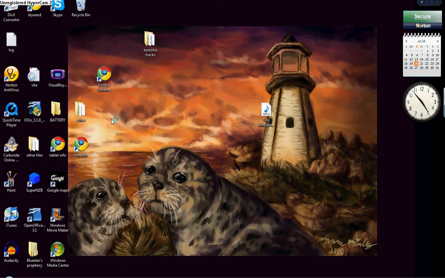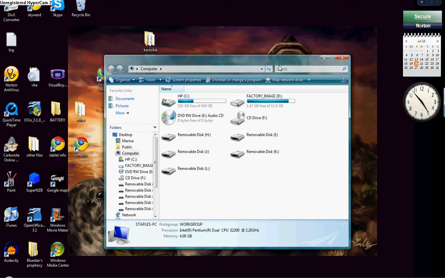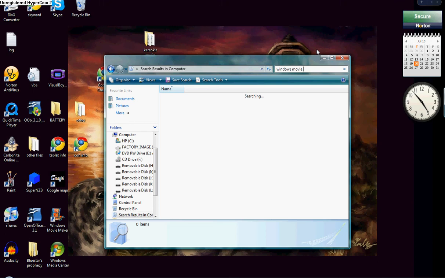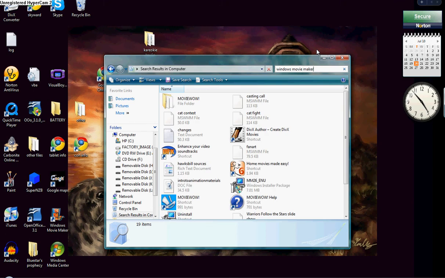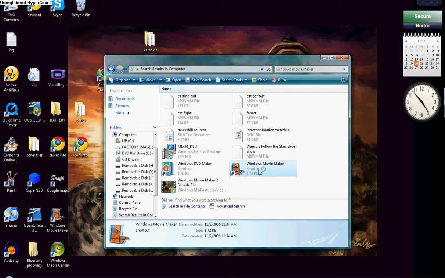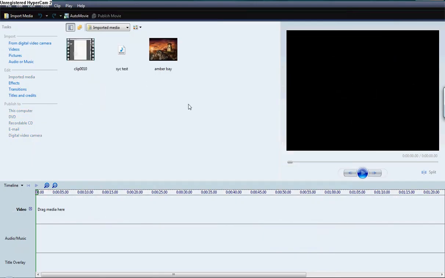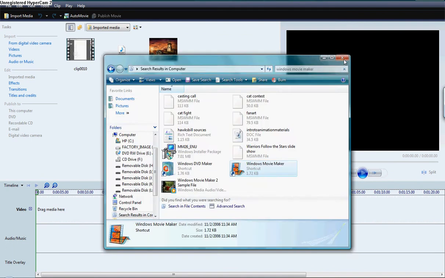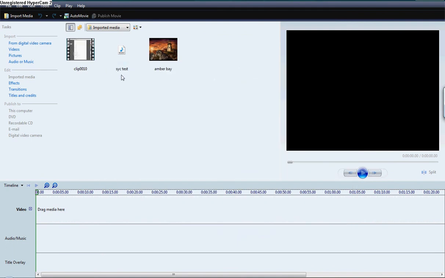What you'll want to do is go to my computer and type in the search bar. You have to go to my computer or else it won't work. Windows Movie Maker. And here it is. It's right here. See? It's generally right there. You can just search it or something. Wait to close this. Alright, now to the actual content.